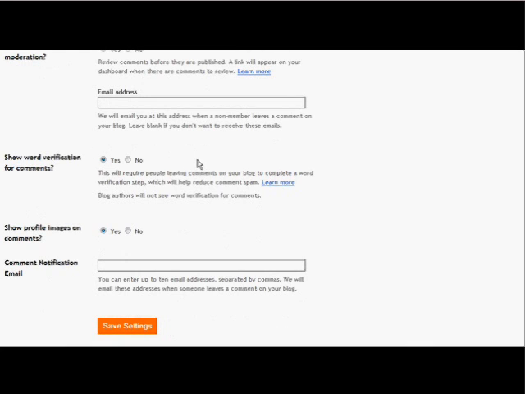Word verification. This allows you to stop some spam by having people key in a random string before their comment goes live. And whether you want to show profile images on their comments, people can have images attached to their profile, and when they make a comment, you can decide whether you want to see their images there or not. And then notification email for comments. If you want to be notified, you can put that in here. Once you're done with that, we just save the settings.